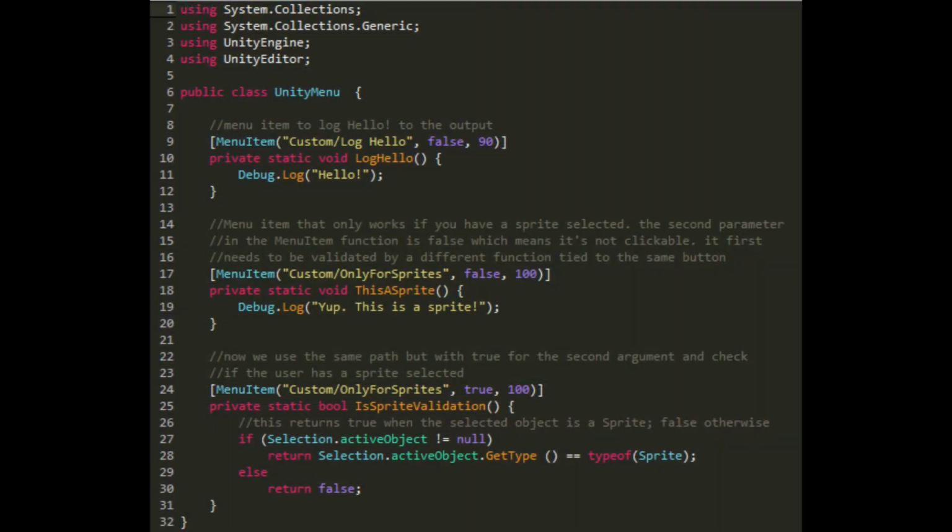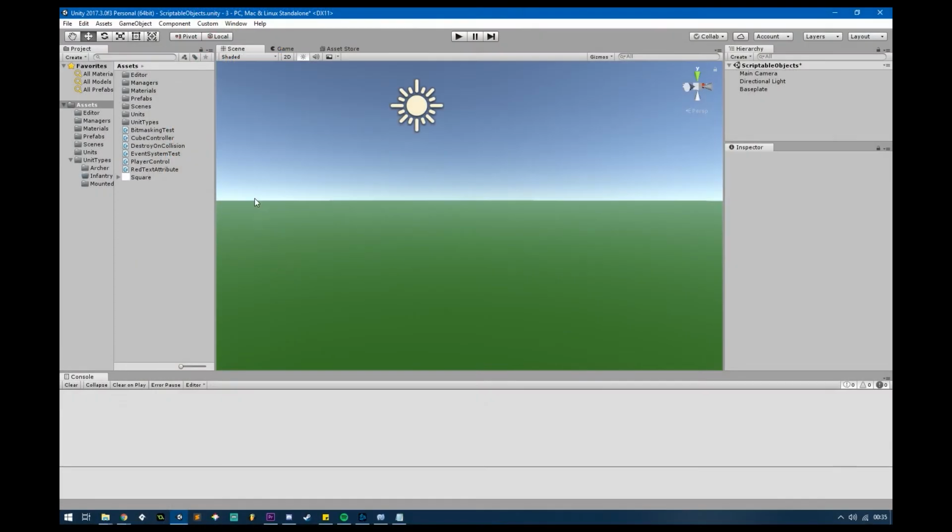For example, here I've created a class called Unity Menu. Using the menu item function, I define a menu item under the custom submenu with the name log_hello. The next two arguments define if it is unclickable and the placement of the menu item compared to other menu items. Now, if we look at the Unity editor, at the top, there's a custom button.